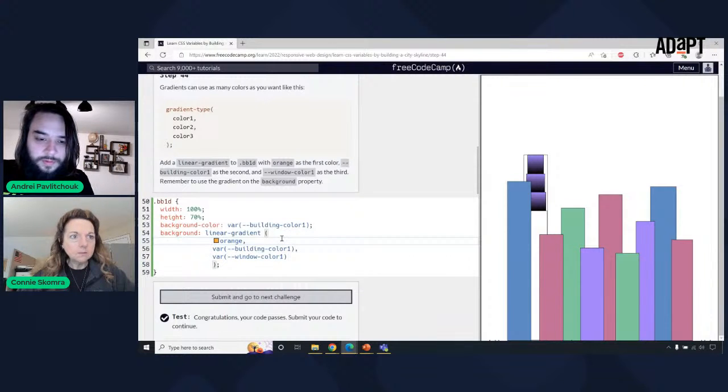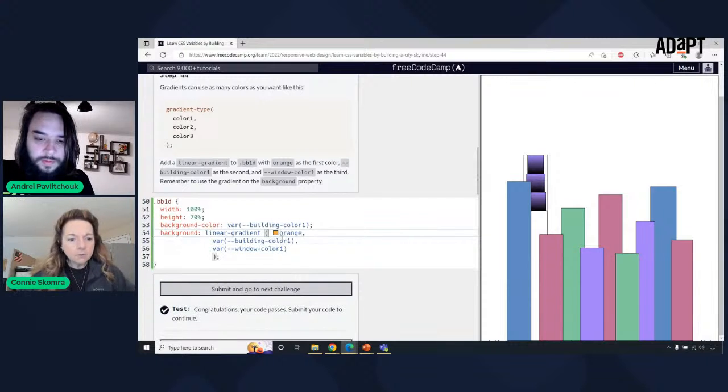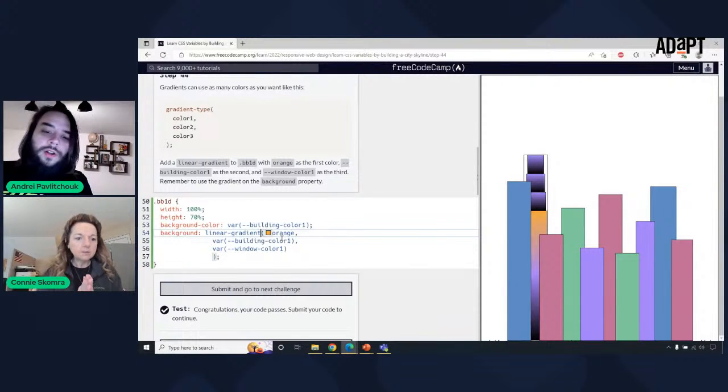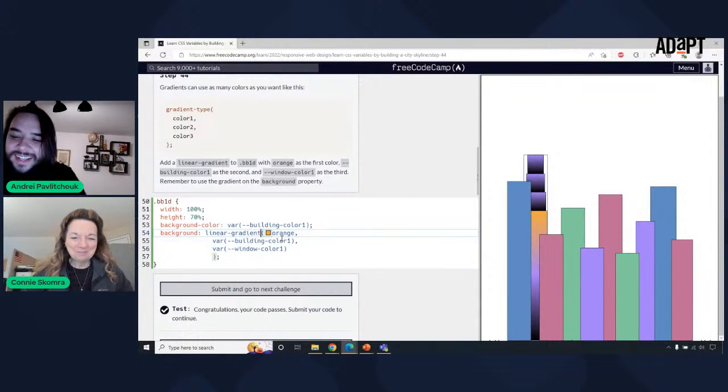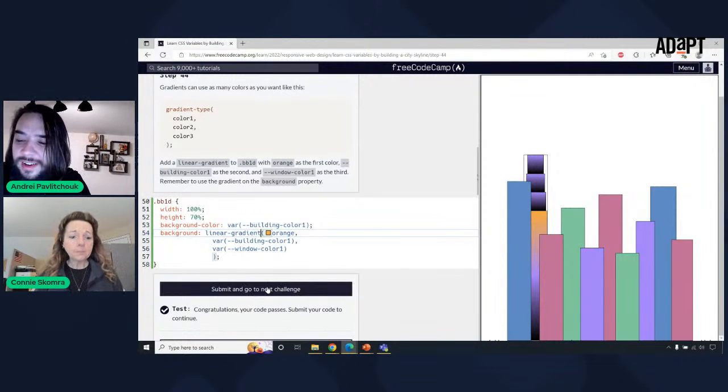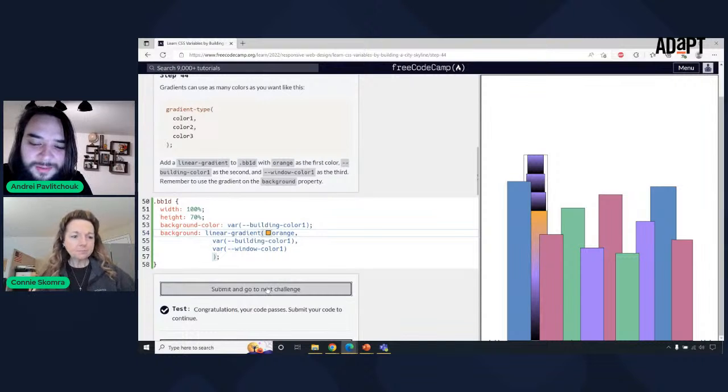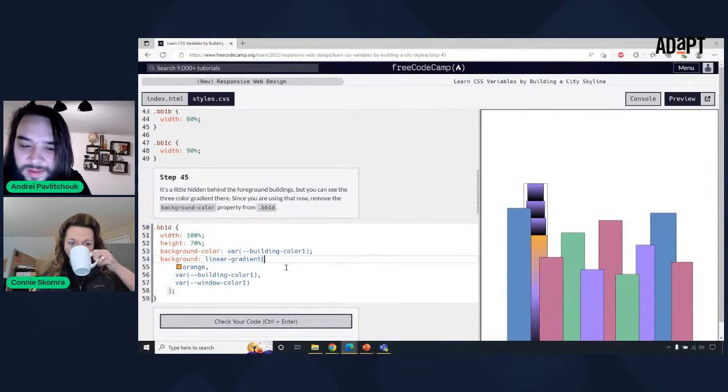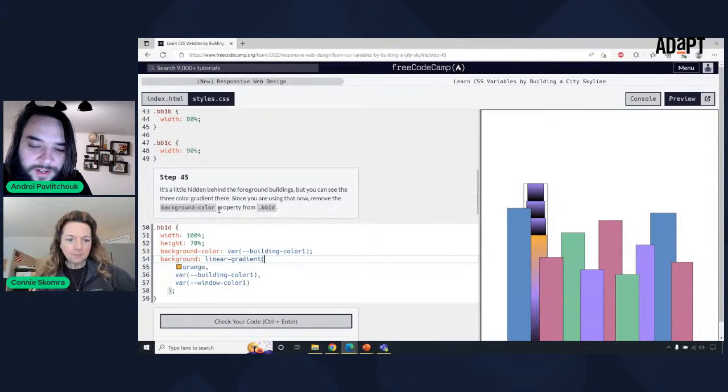Linear gradient. Move the first open parenthesis right after the word gradient. There's no space there. Get rid of that space. There. All right, let's see. The code passed, but we found a bug. Yeah, so that's why. Okay, good. I was so confused. It's shown as white. Why is that? It's a little hidden behind the foreground buildings, but you can see the three-color gradient there.